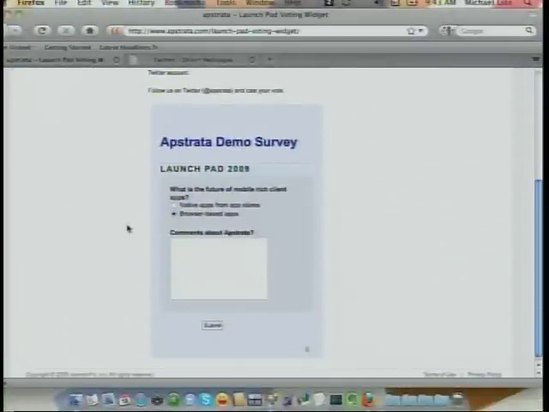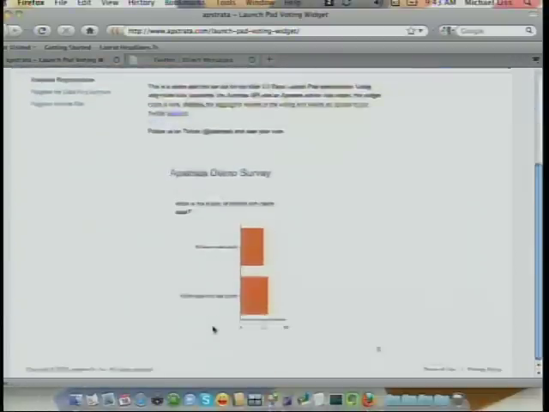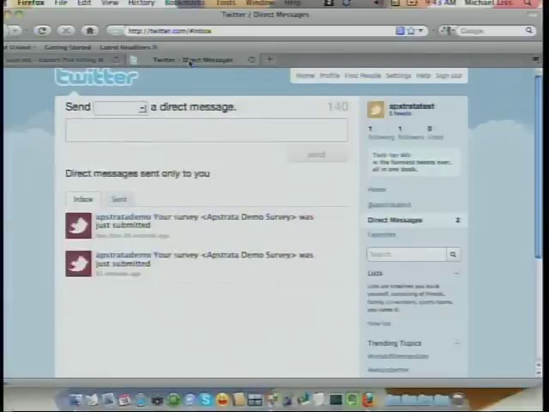OK, let's take a look at the special sauce. Here we have a client-side JavaScript application. This is talking directly to the live Apstrata service in the cloud. When we submit our vote here on our survey, this is going to automatically push and create a new document in the Apstrata service. And then our client UI is going to pull back an aggregate query, show us the current results of the survey. But what's more interesting is if we go over to Twitter here and we refresh the page, you'll see that when that survey was submitted, our Apstrata account was actually DM'd to let us know that we had a submission.